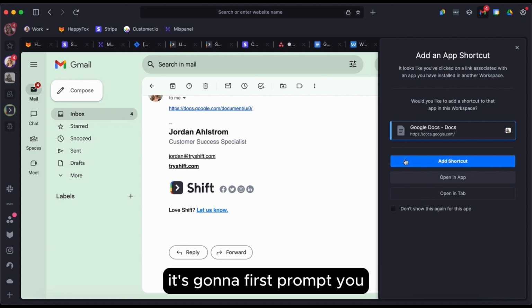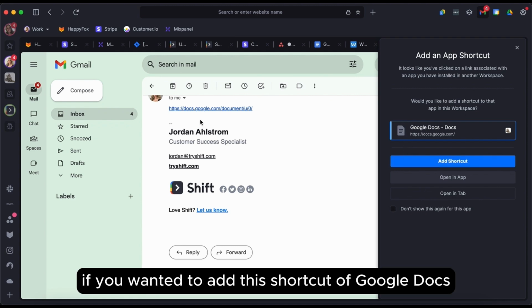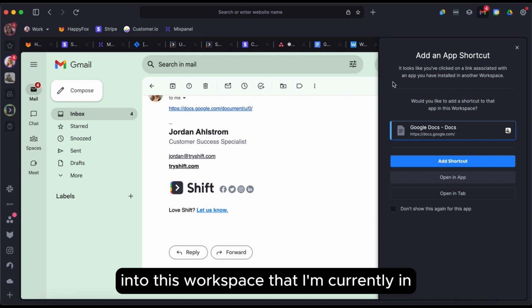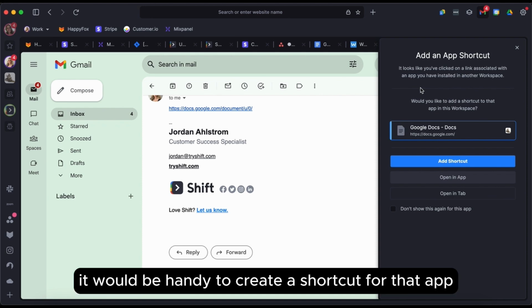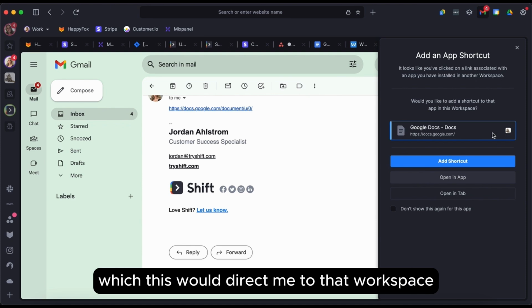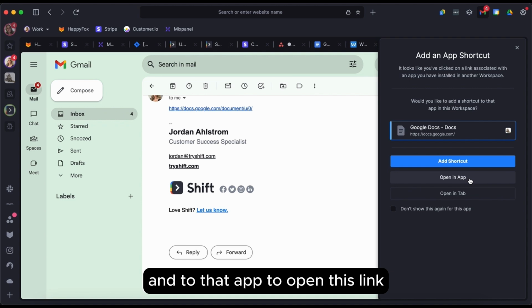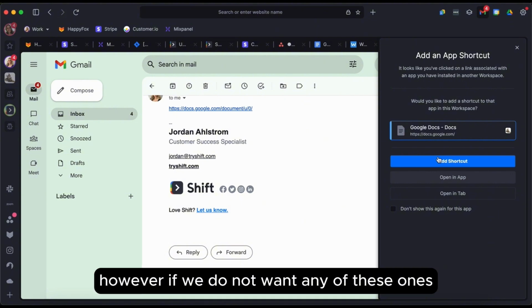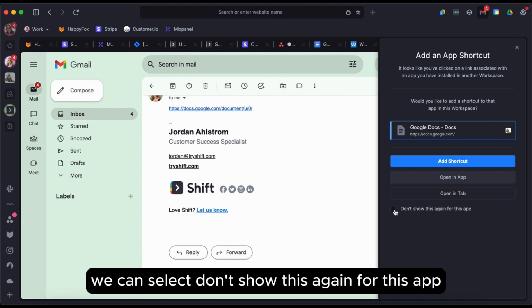It's going to first prompt you if you want to add this shortcut of Google Docs into the workspace that I'm currently in. I can always ignore this if I don't want it. This might help if I am opening up a lot of Google Docs within this workspace, so it would be handy to create a shortcut for that app. Next, we are prompted with Open in App, which would direct me to that workspace and to that app to open this link. Or if I do not want any of those, I can decide to open in the app. We can make a selection here. However, if we do not want any of these, we can select Don't Show This Again for this app.